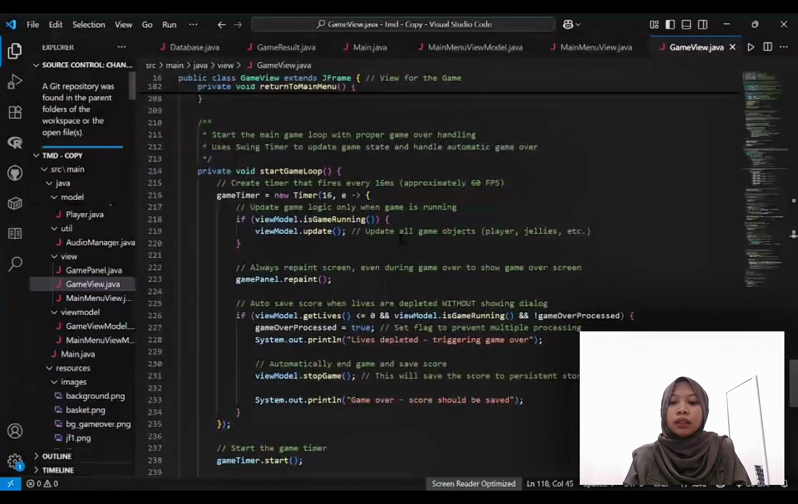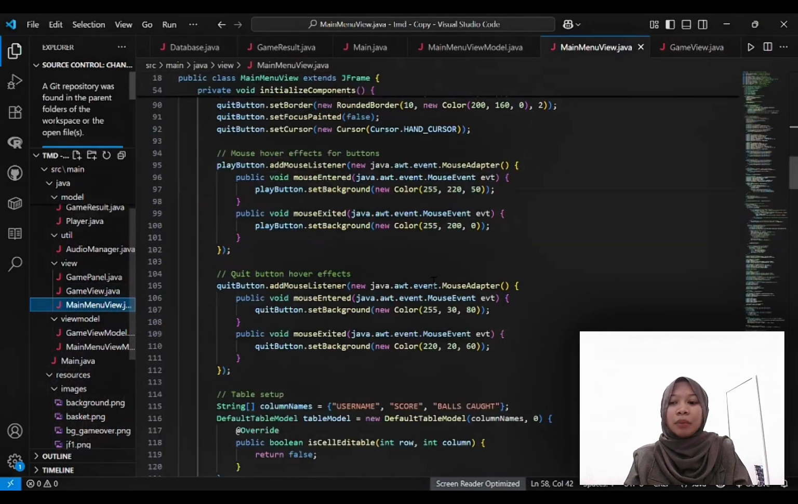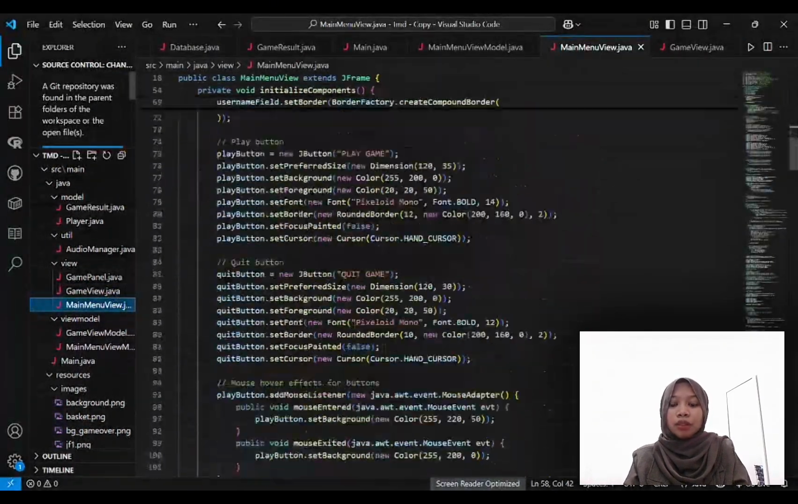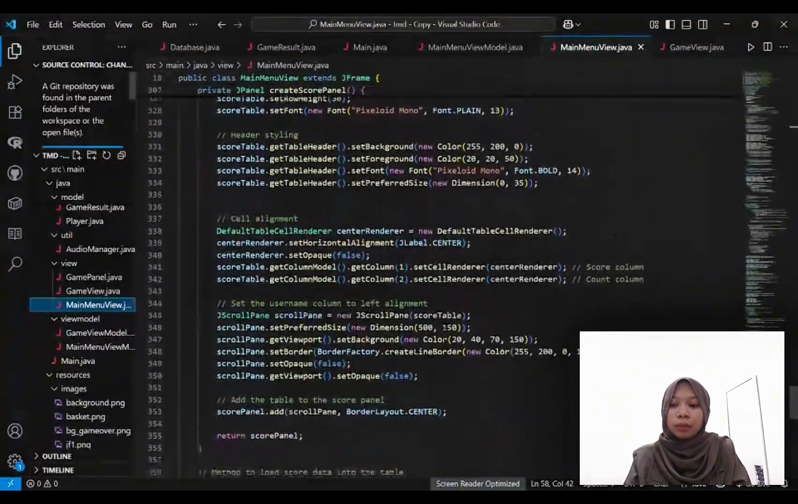And this is where I manage my game loop with proper game over handling, and I use a Swing timer to update the game state and handle automatic game over. So basically my game runs at 60 FPS. This is basically the same as GameView.java, but this is for the main menu. This is where I set all the panel windows for the main menu.